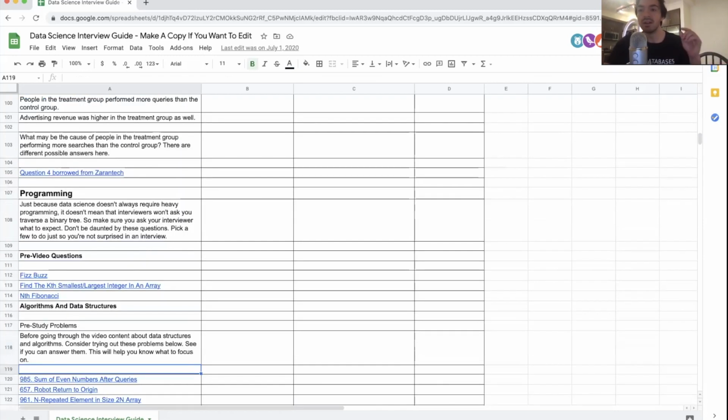I also included a little bit of programming, not too much, but just enough so that if you're at least somewhat familiar with coding, you should be able to pick these up pretty quickly, just so you're not completely disarmed if a programming question comes up.